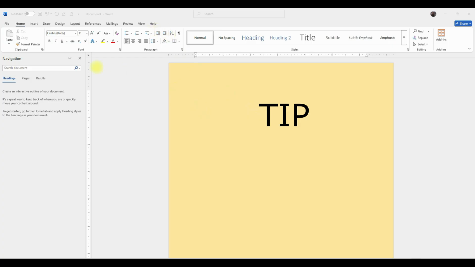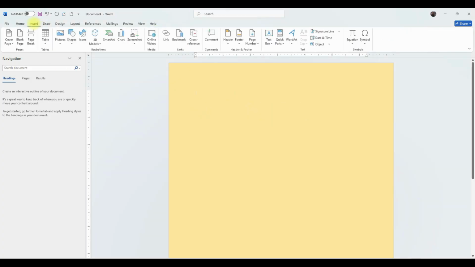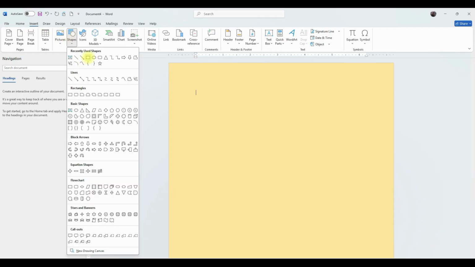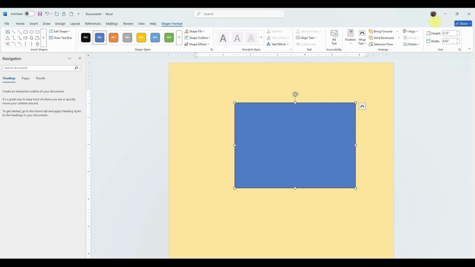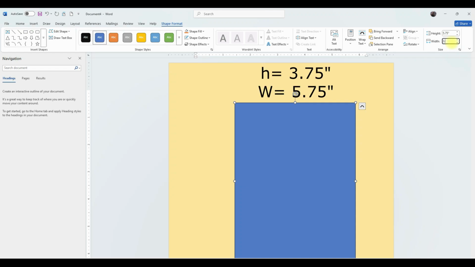So you know how I'm working in inches? Let's insert a shape and insert a square. I'm going to show you something so that you can still work along with me until you get to know what you're doing. So say you work in centimetres, but I'm showing you inches. Now go ahead and work with the inches for now. Okay, so your height is 5.75 and the width is 3.75.